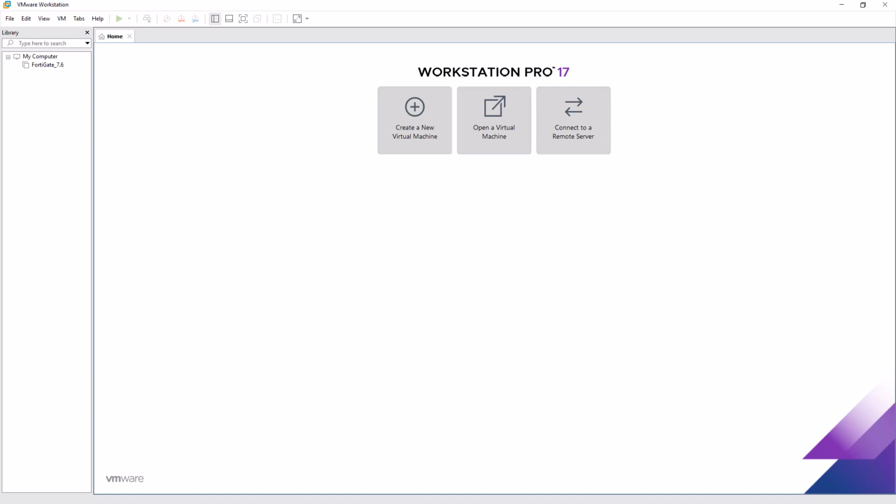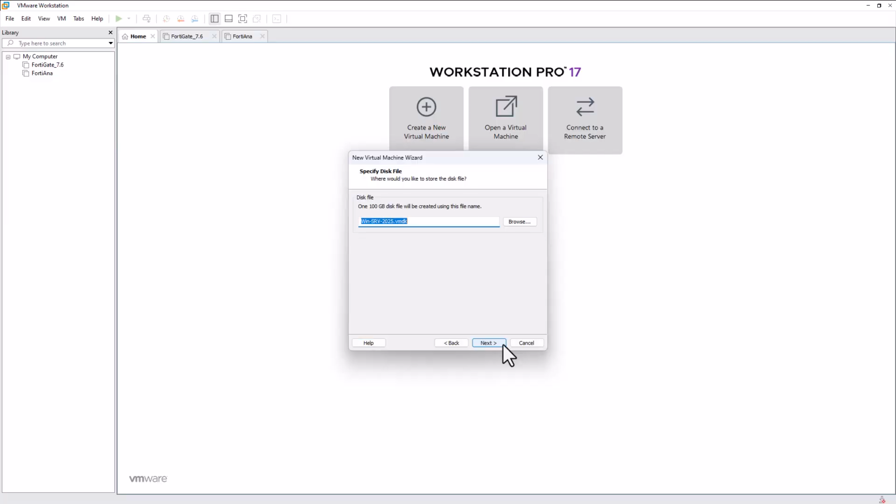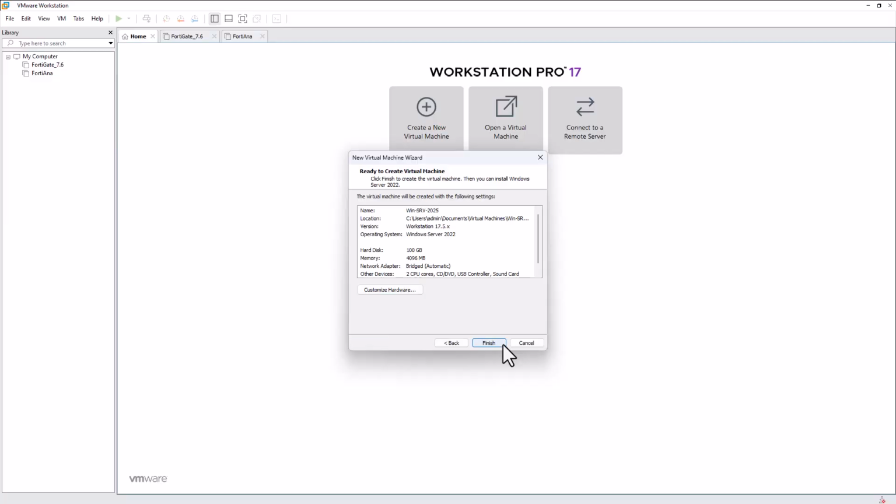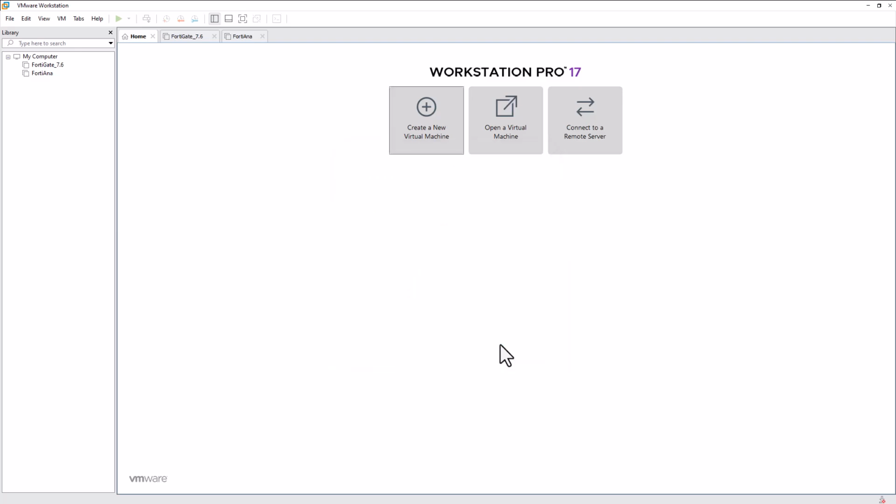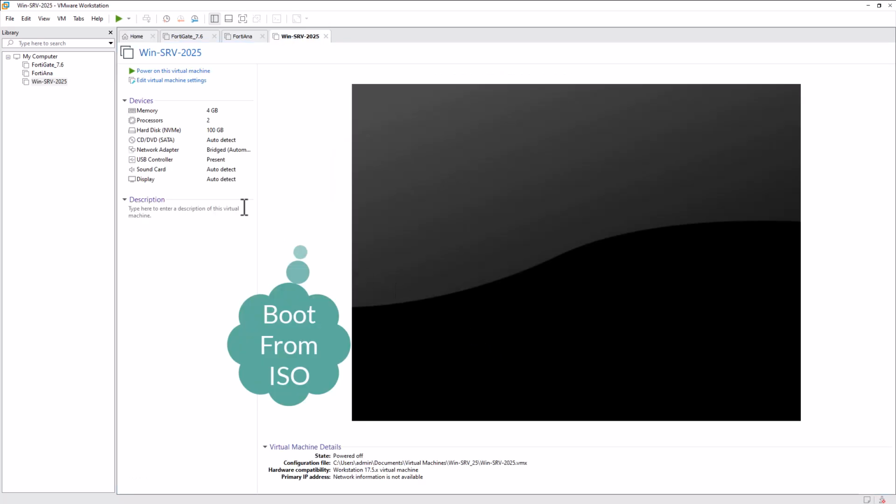Click Next. At this point, you can review all your virtual machine settings. If everything looks good, click Finish. If you need to make any changes, you can use the back button to go through the steps again and adjust the settings as needed.